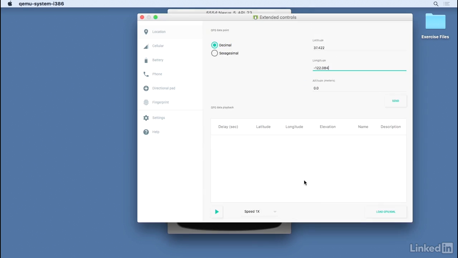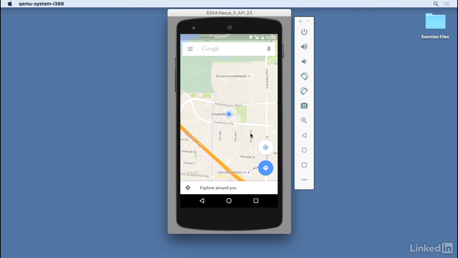Now I'll go back to the extended controls, and I'll click the Send button, and that sends the current latitude and longitude that I've registered here to the device. I'll close the dialog, and when I come back, I'm at the Googleplex in Mountain View, California.